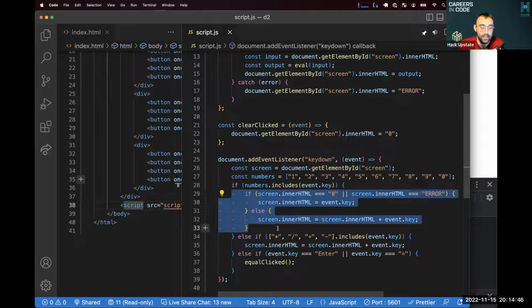If they press A, the numbers array does not include A, so we ignore this whole if statement and go down here and check to see if whatever they pressed is one of these symbols. If it is one of those symbols, we add that symbol to the screen. If it's not one of those symbols, we come down for our last if, and we see if it's the enter or the equal button.